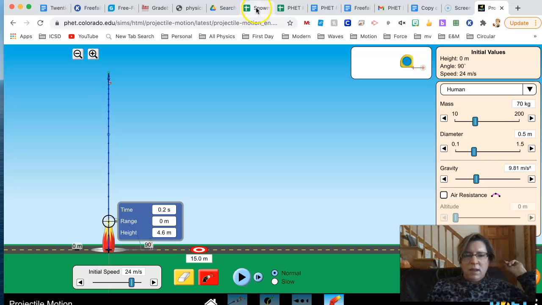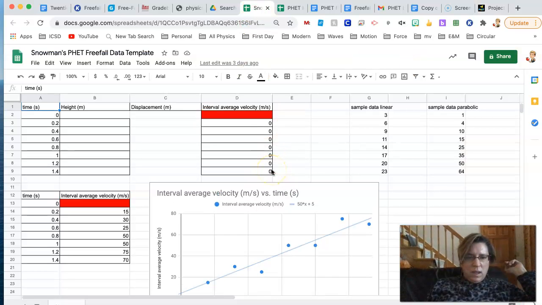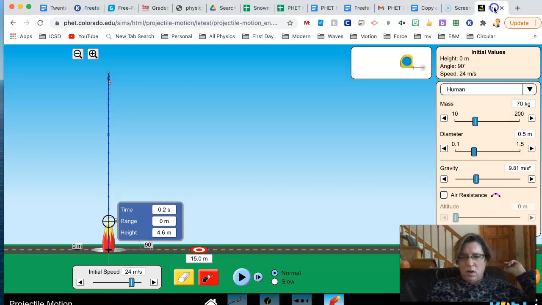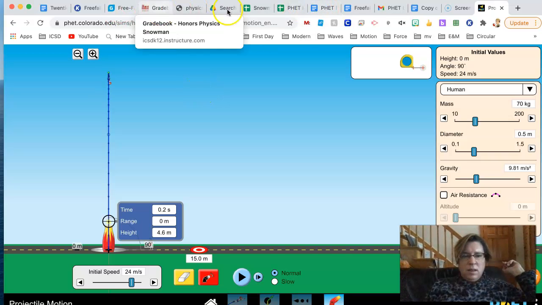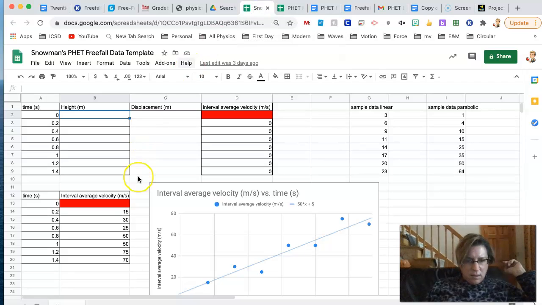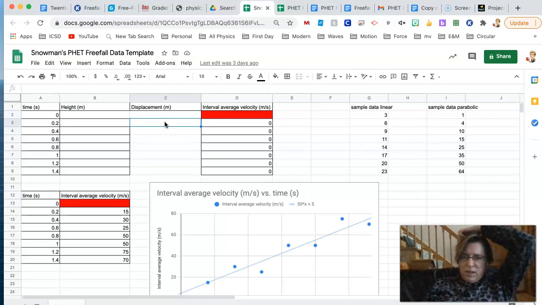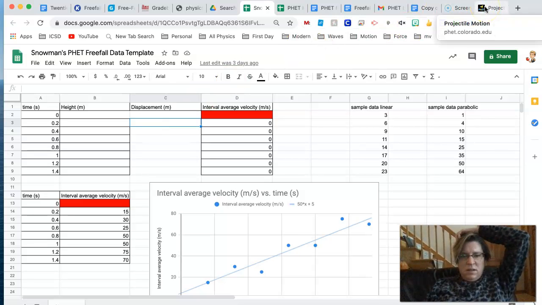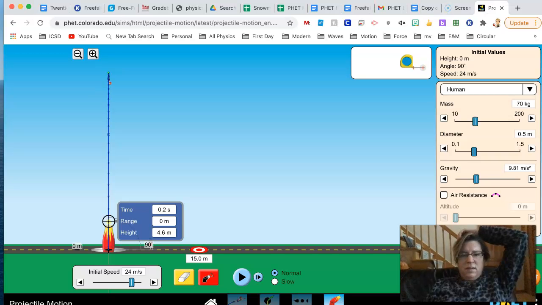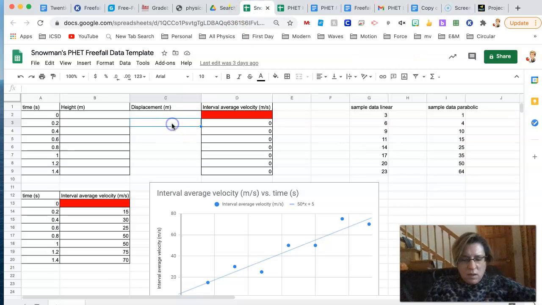So then I can go into my data template, and I can put in the height. And oh, I need to make sure the time is right. Let's go back here. So it's at 0.2 seconds. The height is 4.6. So I can go back here and put in at 0.2, 4.6. Sorry. I'll do one more data piece for you.